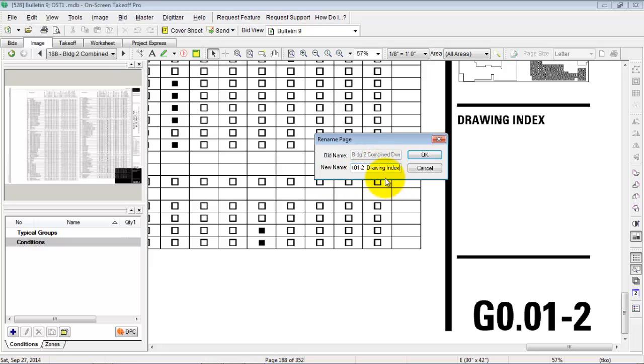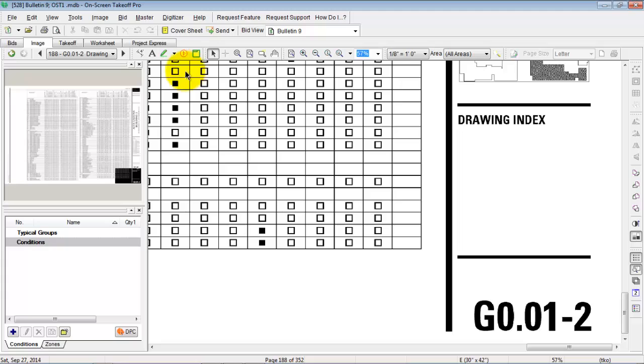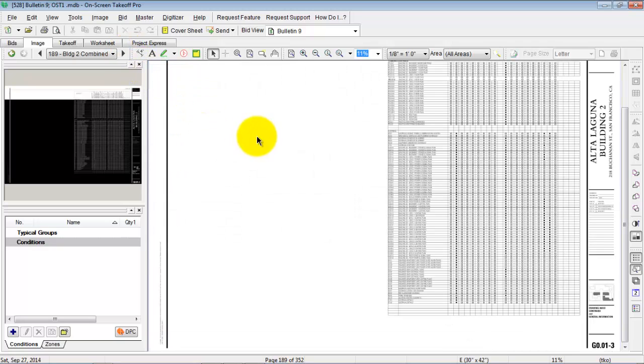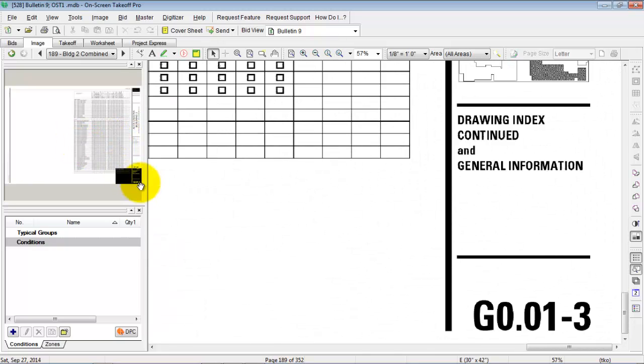Okay, so then we've got the new name, and we've got the page number in here, G0.01 hyphen 2 drawing index. Go ahead and click OK, and then we're going to go ahead and go to the next drawing. Oh, what fun this is. And of course we need to go down here. Oh, this is going to be fun. Okay, here we go. Rename page.